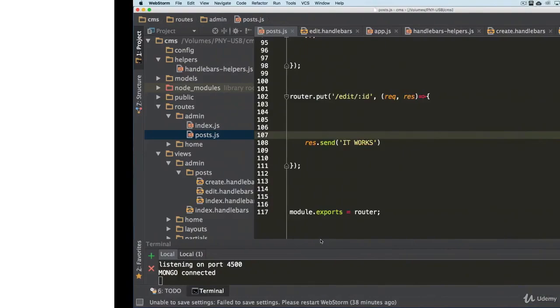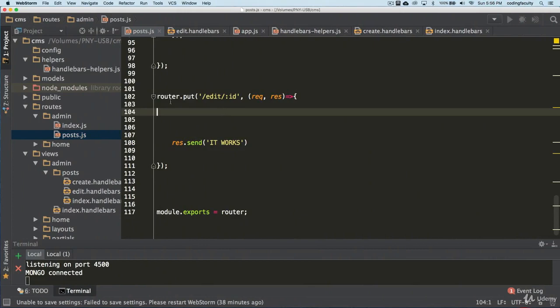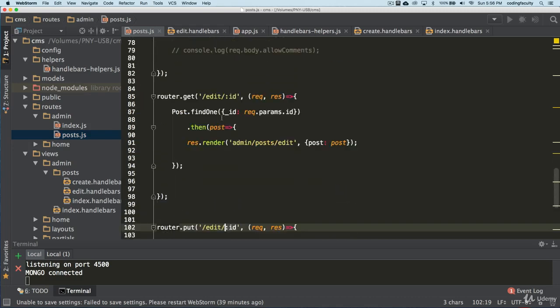So we are here where we are just testing our put request, to see if it works. And now it's time for us to start building our put request here. So what is it that we want to do? Well, we are going to get an ID in the URL. So we have that ID that we can use to make a query to our database and find that specific post. Then once we find it, we need to update it. So that's exactly what we're going to do.